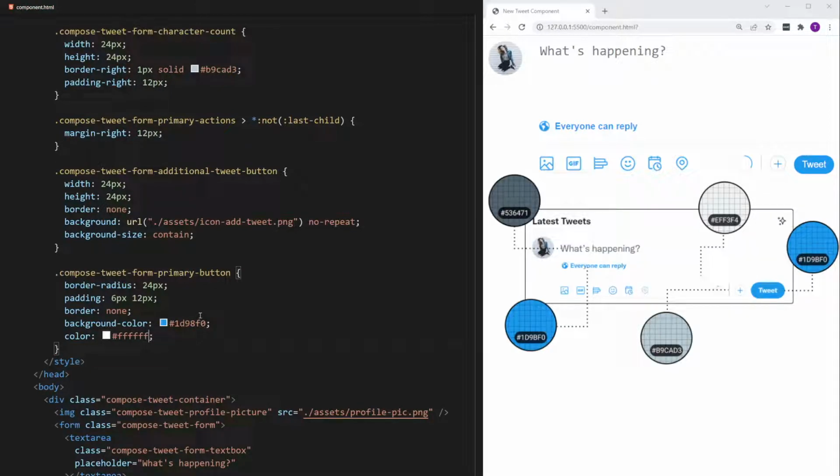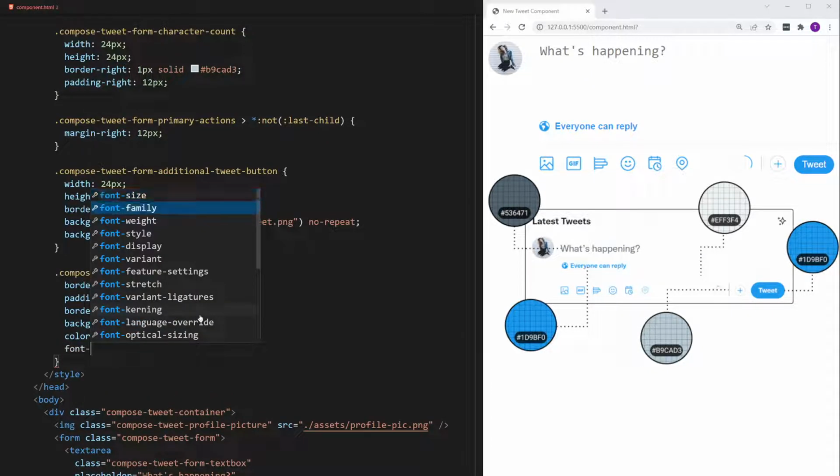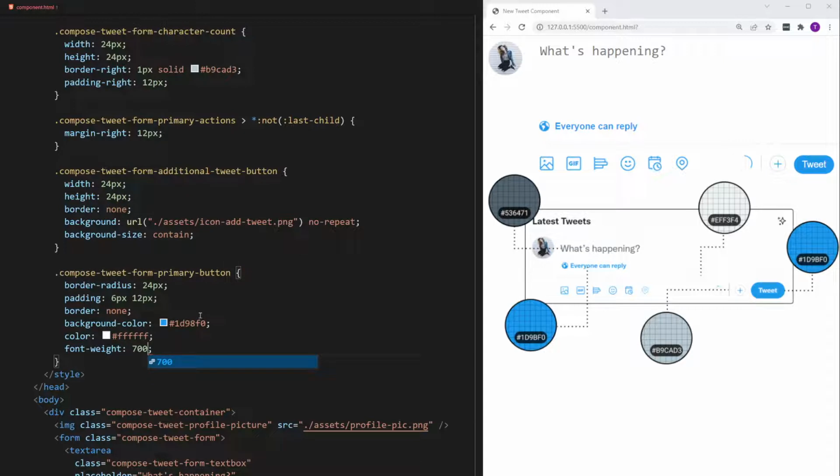And I think the font weight also needs to be 700. Ooh, I think that's too much, maybe 500. So I think 400 and 500 might be the same if we don't use custom fonts. I might be wrong. This might just be because we're using the wrong font. Okay, we'll fix that later. I think the padding is off. Let's add some more. Let's do 8 and 16 rather.